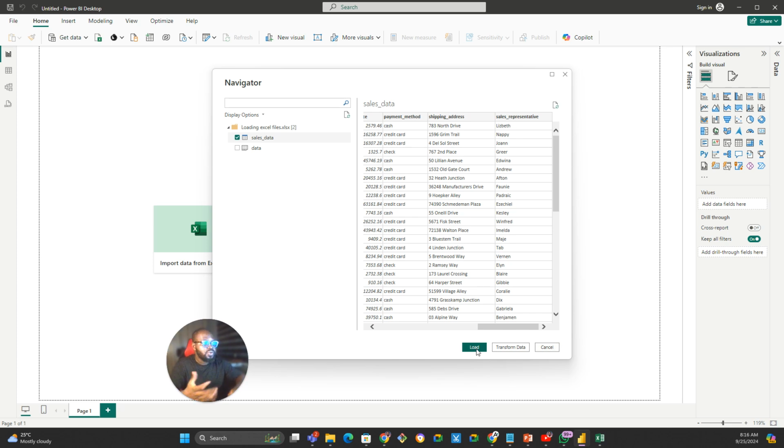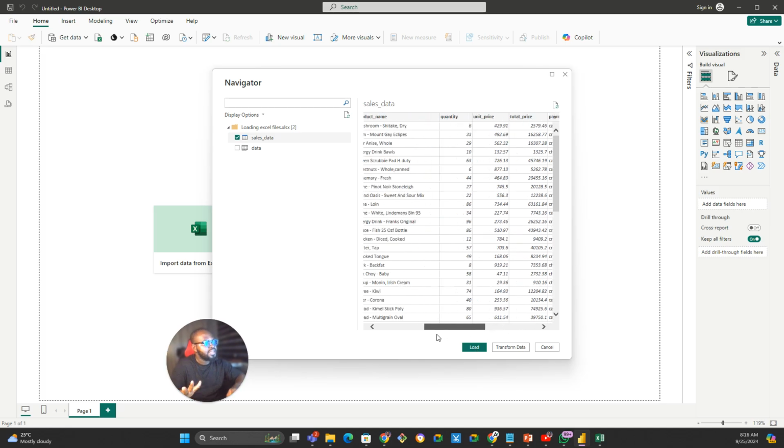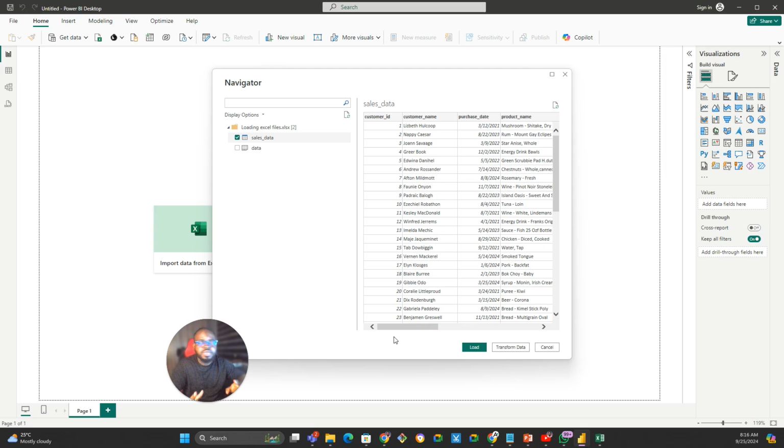So we either load directly into Power BI, and what load does is, if you are happy with how your data is and you don't need to do any manipulation, and we'll talk about transform data extensively in a bit. So for the load function, you do not have any other transformation to do. You're fine with your data, then you can just load directly into Power BI.